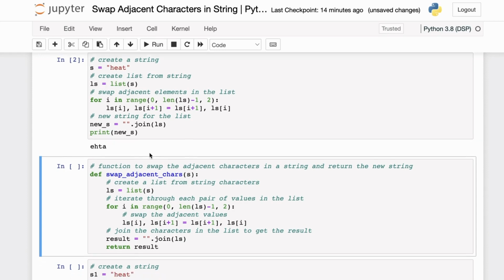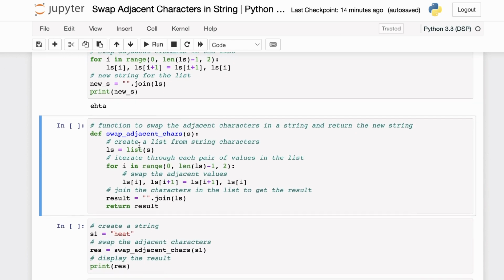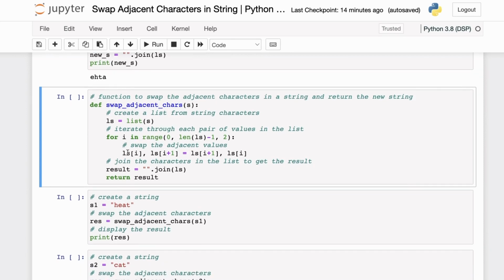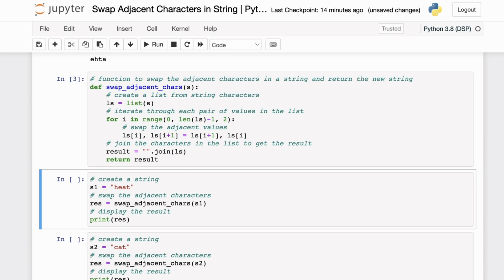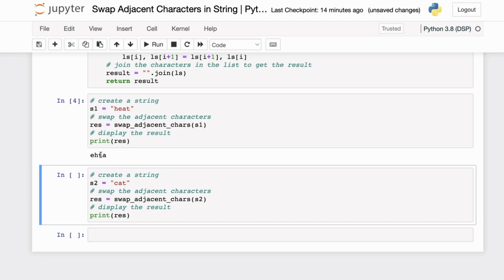Now, this logic can be packaged inside a function for it to be reusable. So we are passing a string as an argument to this function, and this function performs the same steps. It creates a list from that string and then iterates through the list, swapping the adjacent elements in the list. And then we finally return the string resulting from joining the list elements after the swap operation. So we can directly use this function now. For example, for the string HEAT, if we use this function, we get the same EHTA.